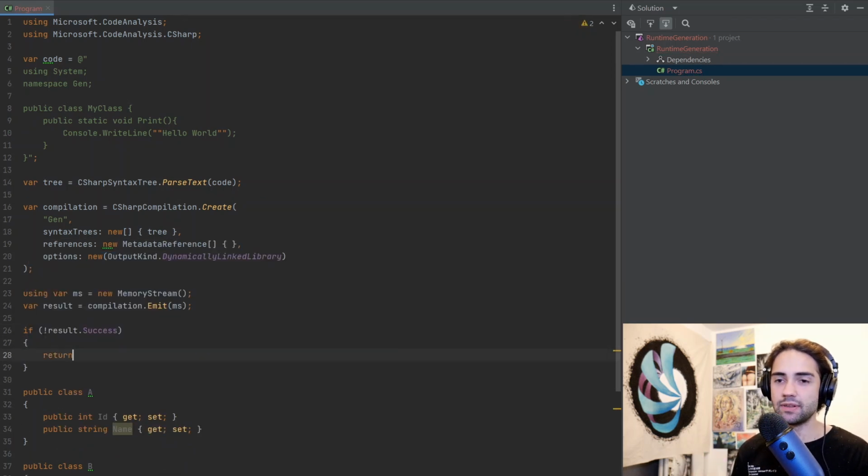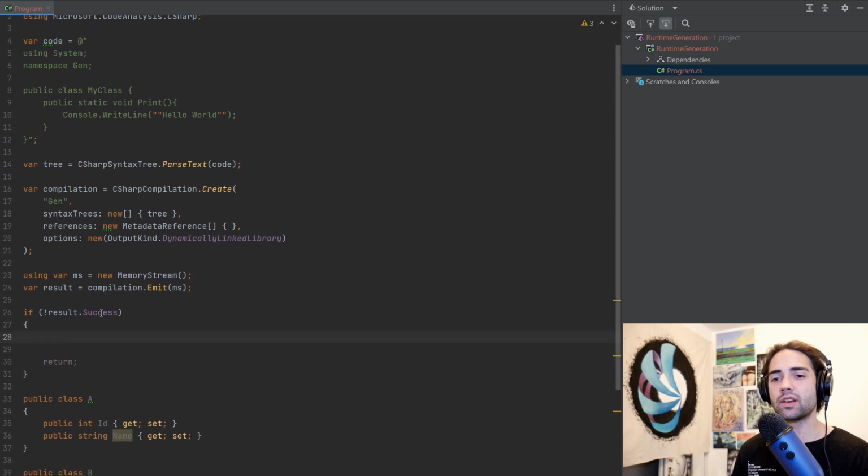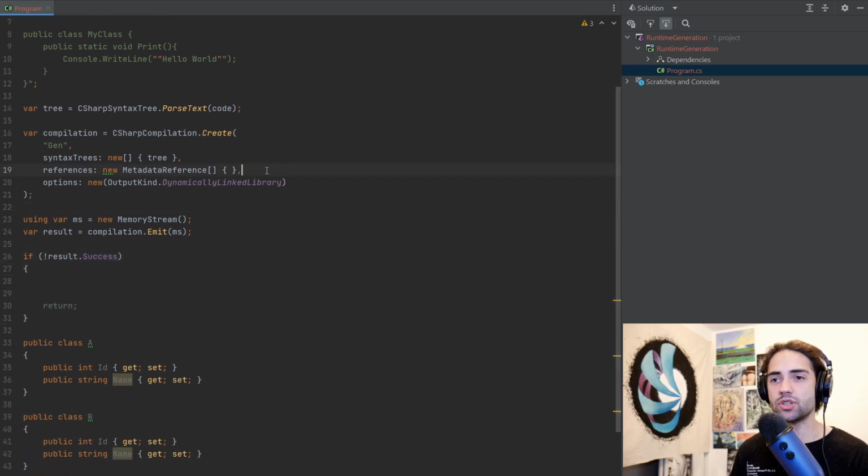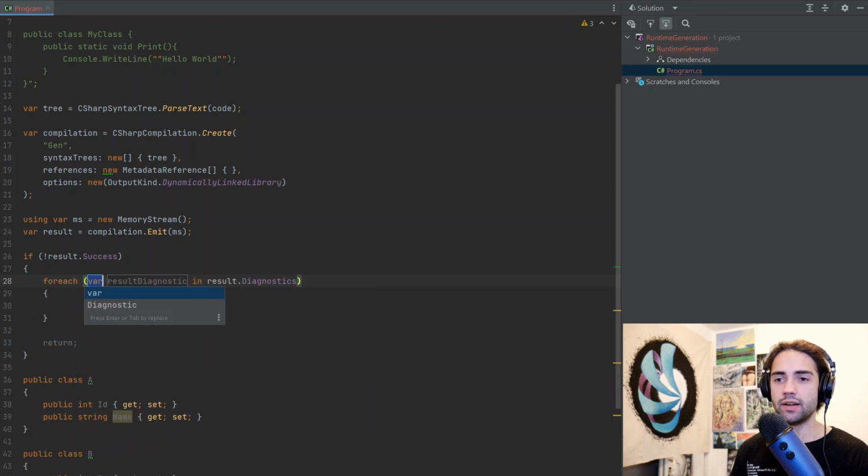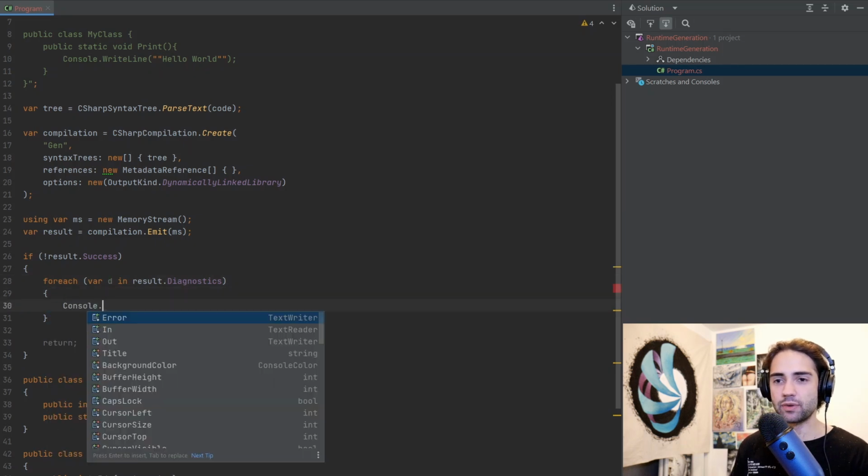If it's not successful, let's go ahead and return. And we're going to crash for a little bit just so I can explain the metadata references and what they are, and what you have to do if you are using this approach. But in the result, we're going to have the diagnostics, which is basically what you're going to see when your code doesn't compile.